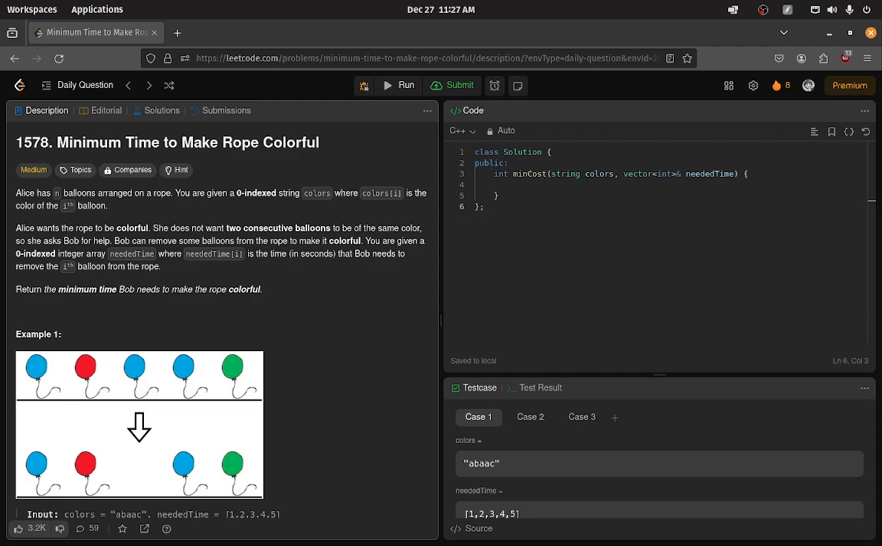We are solving today's Leetcode question, minimum time to make rope colorful. The problem states that Alice has n balloons arranged on a rope and we are given a zero indexed string colors, where colors[i] is the color of the ith balloon. Now Alice wants the rope to be colorful. For a rope to be colorful, she does not want two consecutive balloons to be of the same color, and she asks for help.